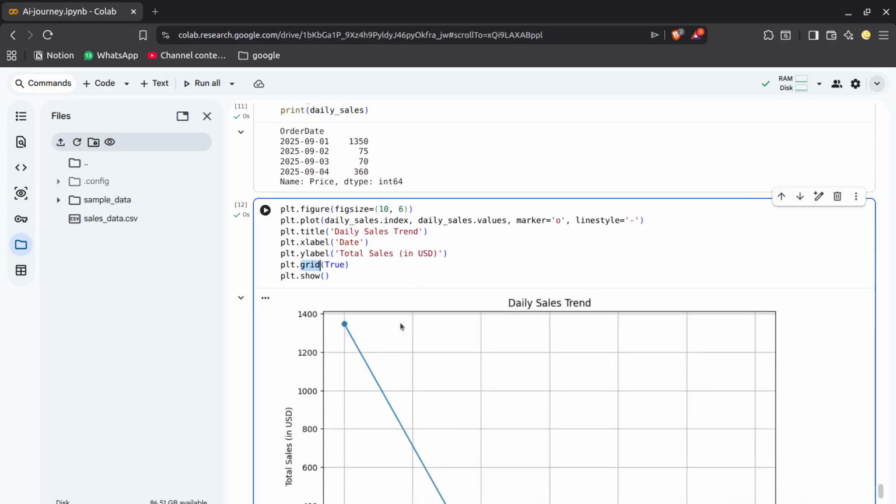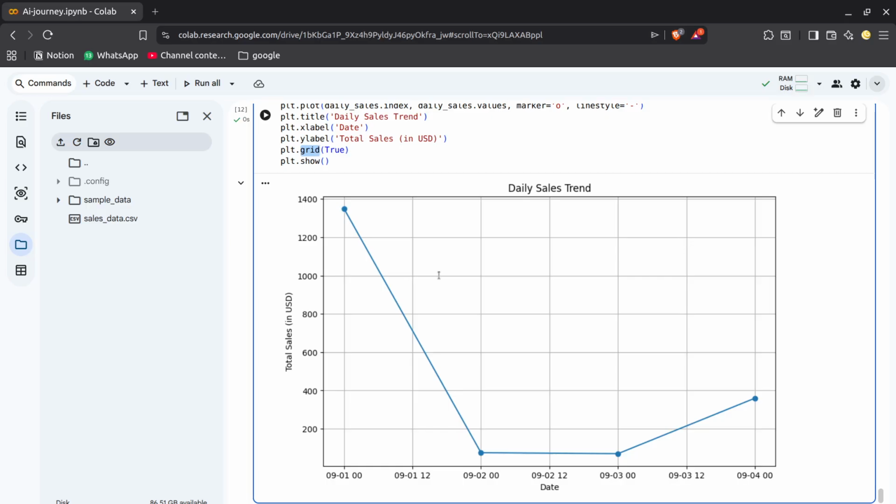So this is important to get a line chart. See, we can see the chart here. It is very practical. We can visually see the insights and the patterns. This chart clearly shows the sales trend over time, right?